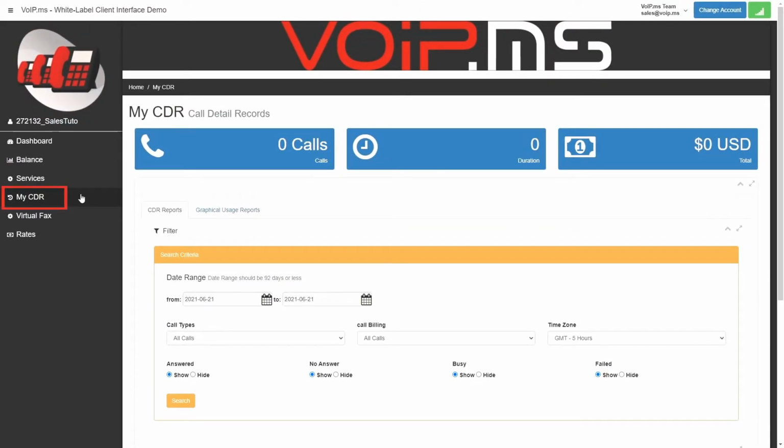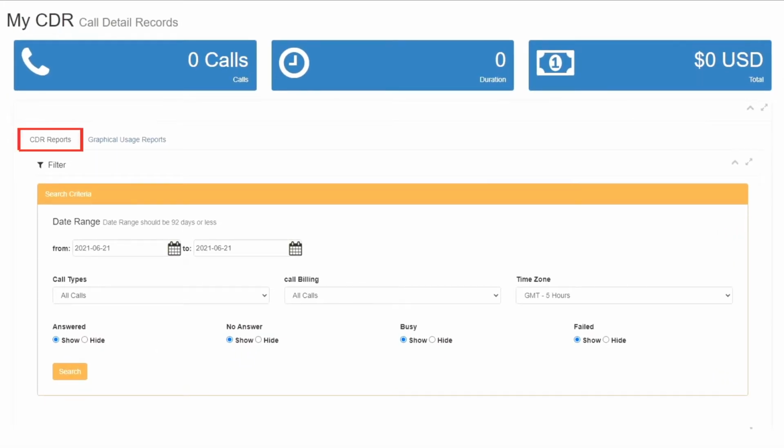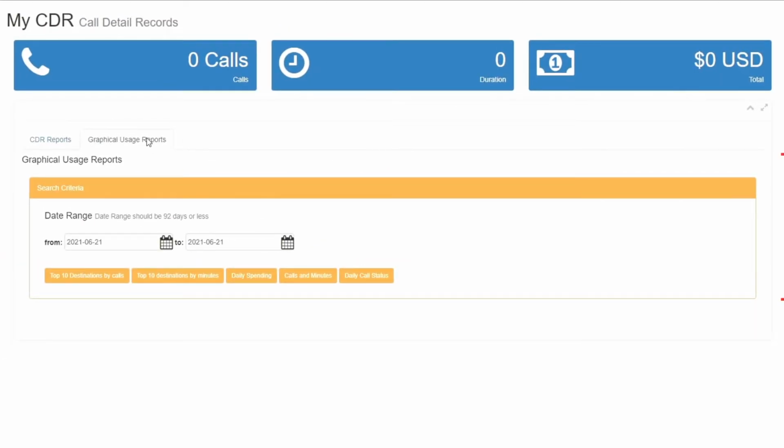The next menu to explore is My CDR, or My Call Detail Record. Under this menu, you will have two tabs, CDR Report and Graphical Usage Report. Under the tab CDR Report, your client will be able to consult and extract all the call history for a date range. They can sort the search with plenty of filters. Under the tab Graphical Usage Report, your client will also have access to a different view of their usage. It can be shown by destination, daily spending, and call status.